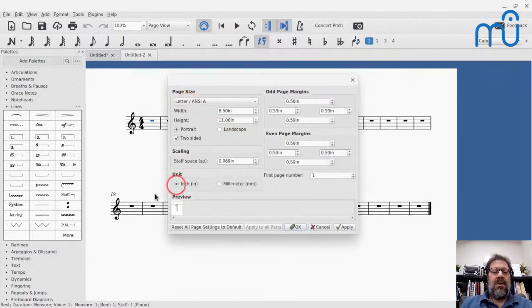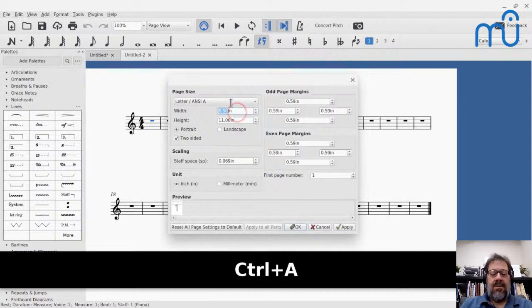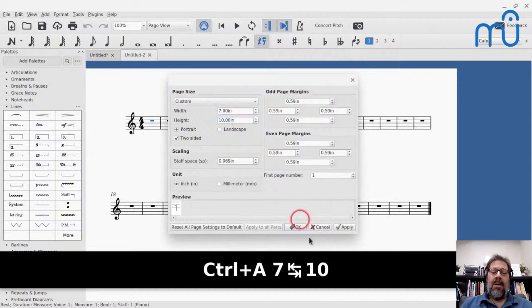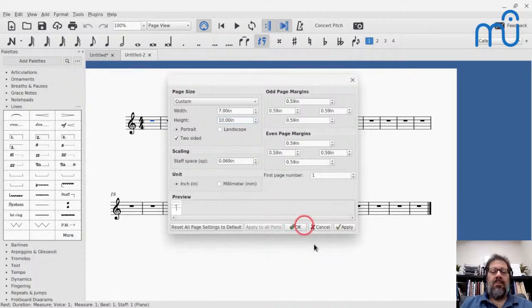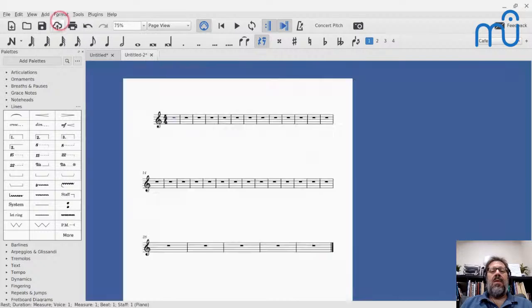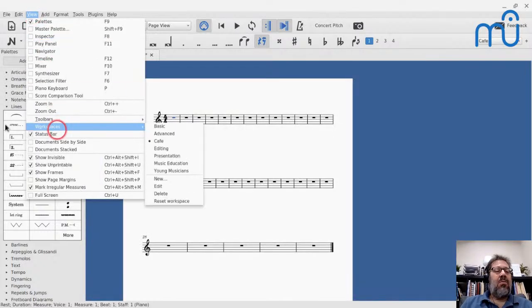Octavo is 7 by 10. There's variations on it, but 7 wide by 10 tall inches. I don't know how Europeans do it or the rest of the world, but in the United States, 7 inches by 10 inches is a common size for choral scores. So I now have my score set up that size.